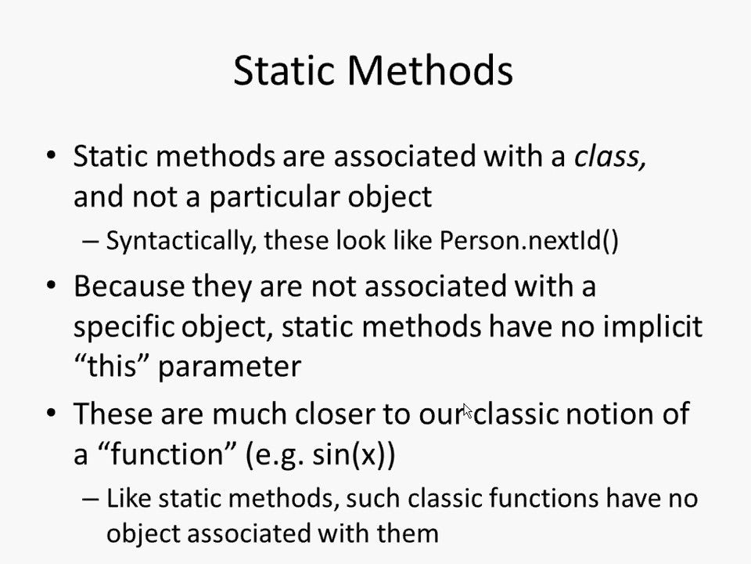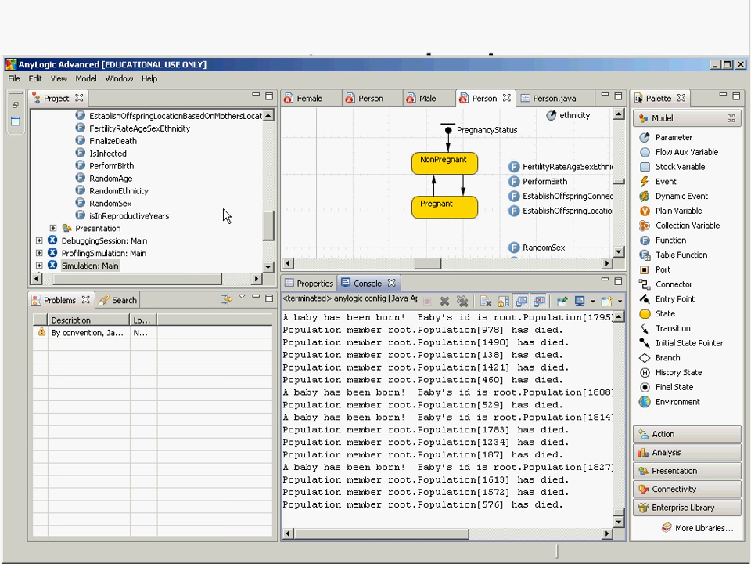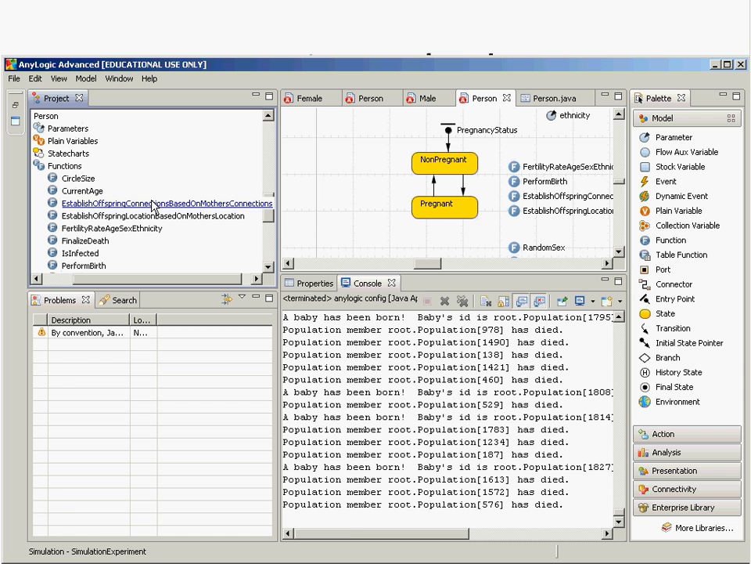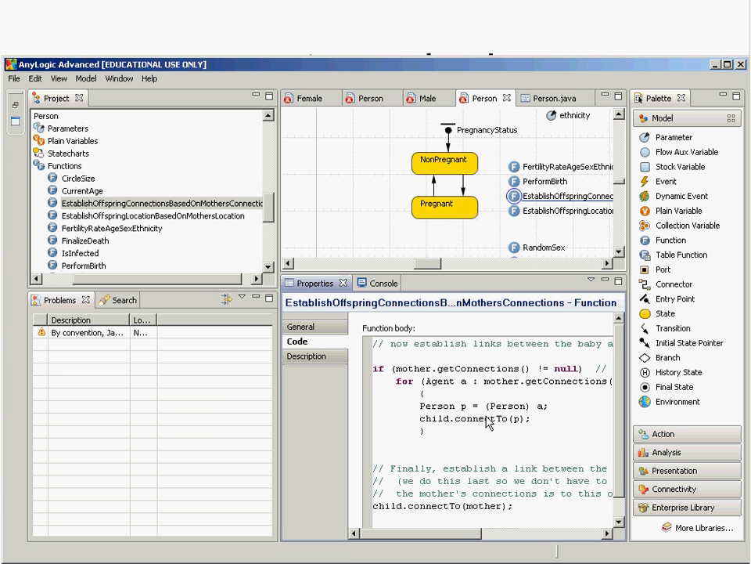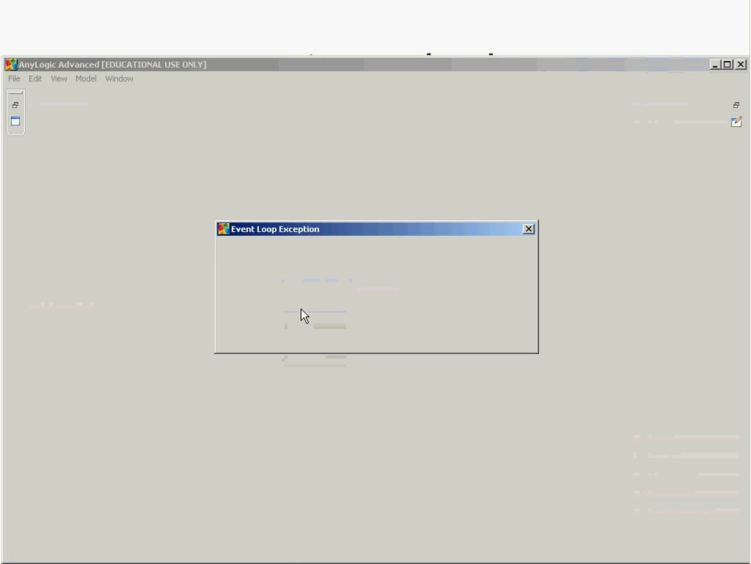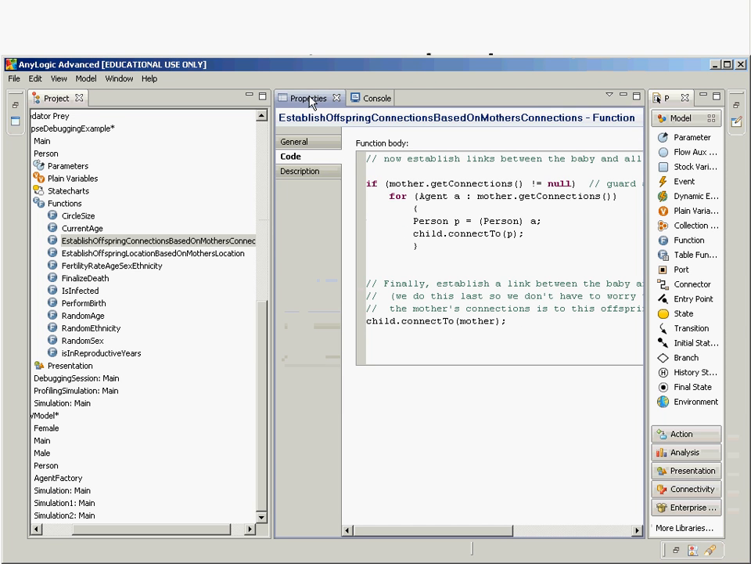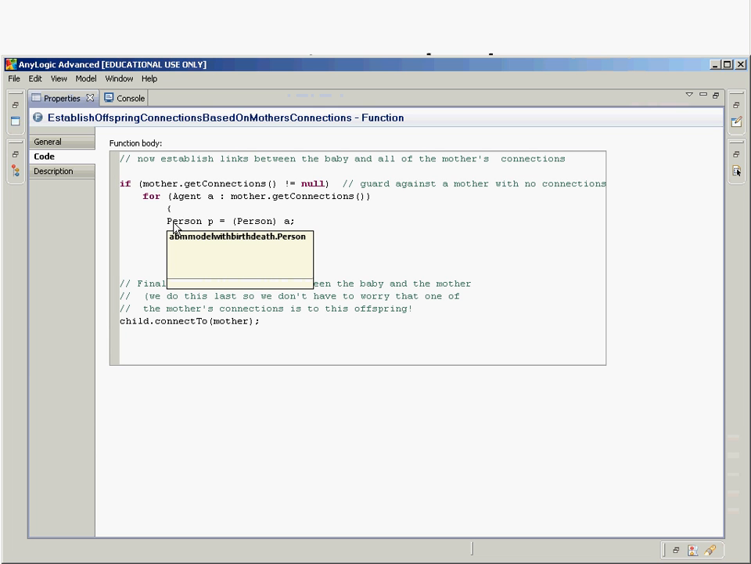Do you see a reference to this anywhere? With a little i or big, a reference to this? Is there a reference to this in here? Does this code need to refer to this? Establish offspring connections based on mother's connections. Remember, it takes two things as arguments, a child and a mother, a reference to a child, a reference to a mother. Those are two variables. And then it says, okay, if the mother has some connections, we go through each of the connections, we connect them to the baby. And then we connect the mother to the baby. Do you see any reference to this here? Okay, there is a this here, but do we need it? No, we don't need it.